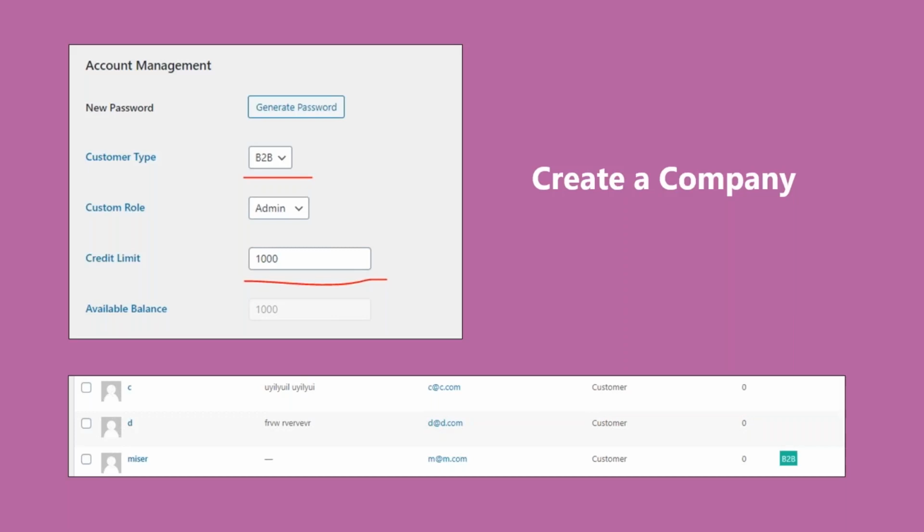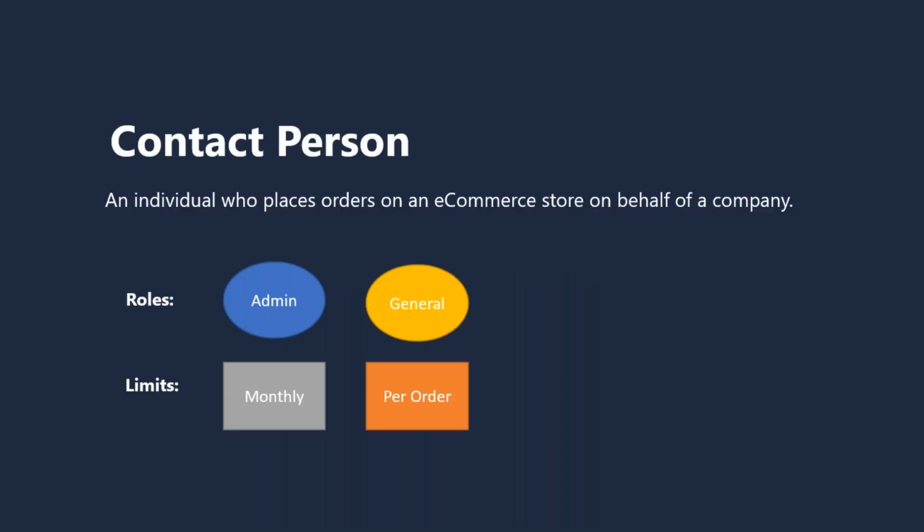Now you have created a company, but a company generally doesn't log into an e-commerce store and place orders. It is only for the existence of the name of the business. So who places orders on behalf of a company? They are the contact persons. Contact persons are an individual or a group of individuals who place orders on an e-commerce store on behalf of a company. A company may have many different contact persons from around the world, like 10 contact persons from India and 10 from a different country. All of them log into an e-commerce store and place orders.